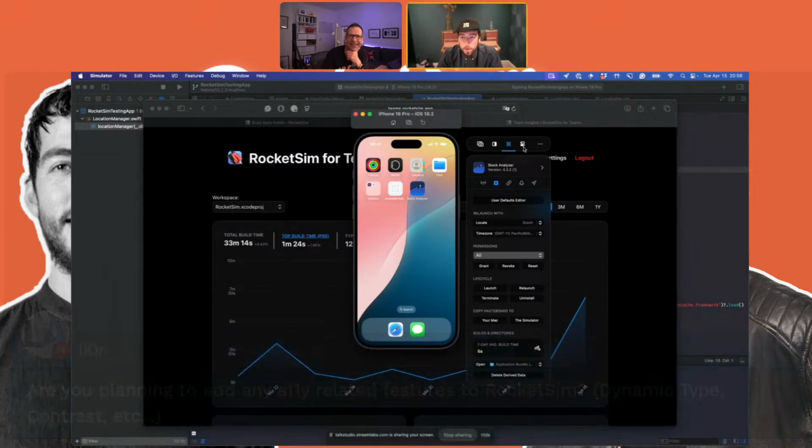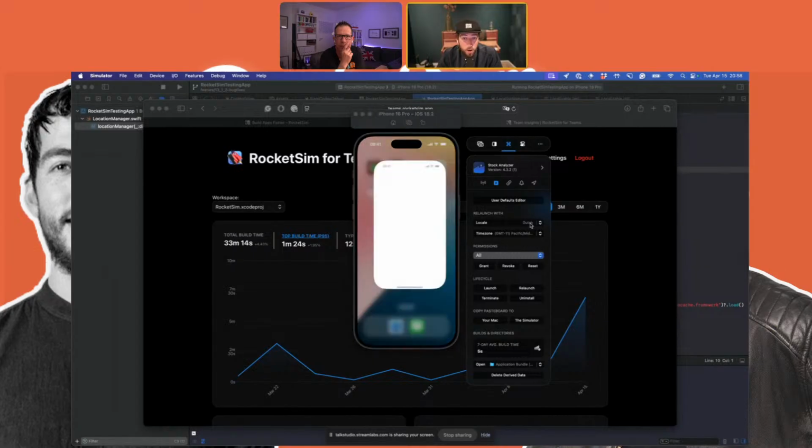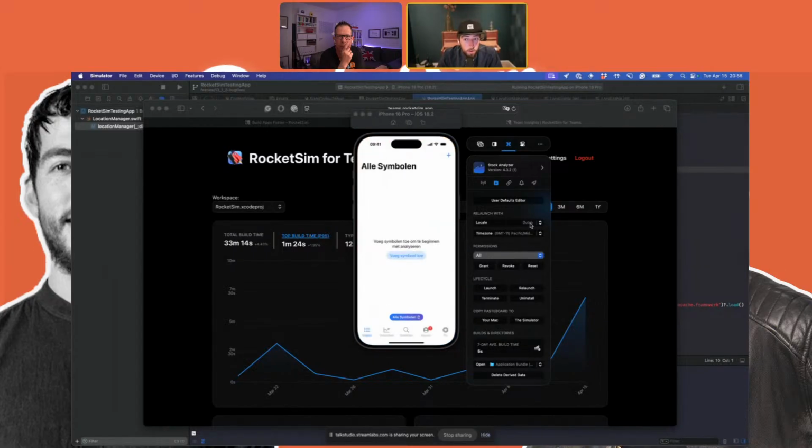There we go. So there are still, I have 30 plus features, as I told you. So we didn't cover these. All you can see here, for example, I think locale is something with accessibility too, right? So you can switch locales here rapidly without simulator.